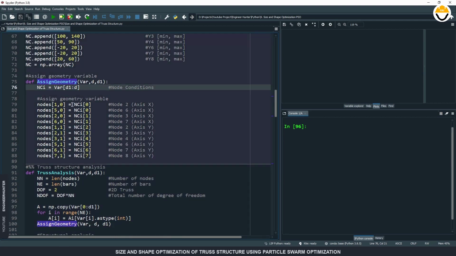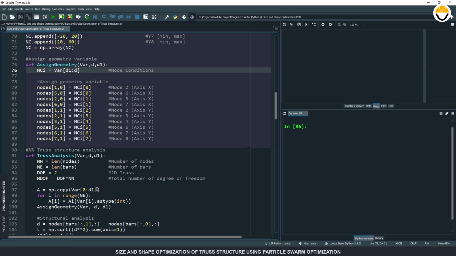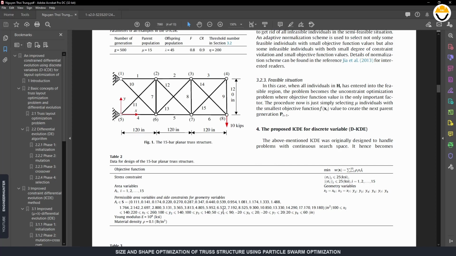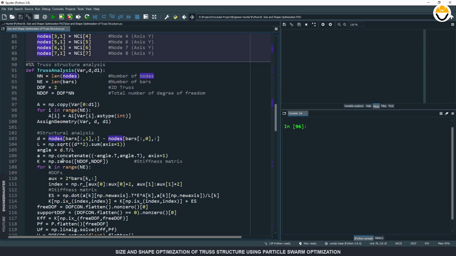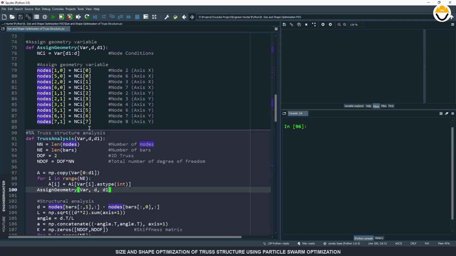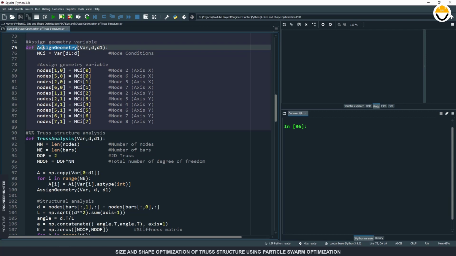So this function is for setting the coordinates of the node. So for each iteration of the optimization problem, the node or the geometry variable that we define will change every iteration. So we need to assign the updated value of the geometry variable to the node array here in order to do this structural analysis. So that's why we need to create a function here called assign geometry to do that.